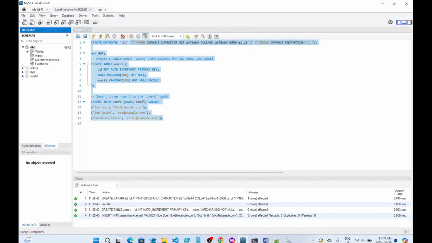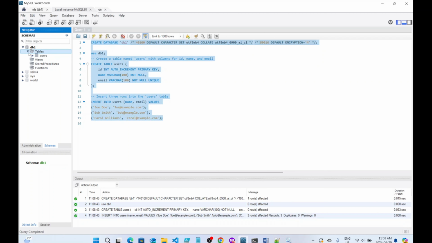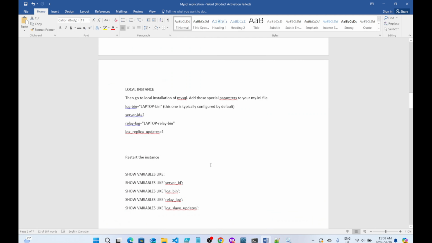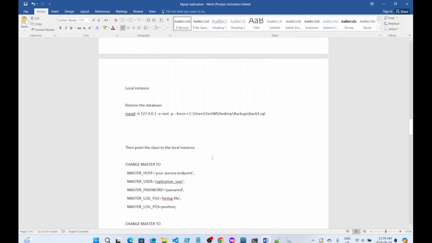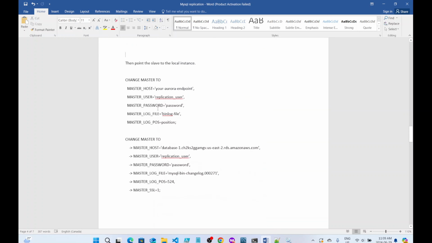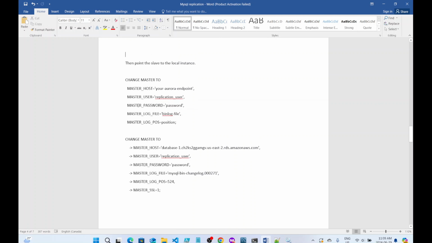Now, if we refresh and go to our users table, we have the exact same users as the RDS database. So we've restored the database basically. Now, all we need to do is execute these commands to point the slave to the cloud instance, not the local instance, but the cloud instance. So you got to follow this format. You got to execute this command, change master to.